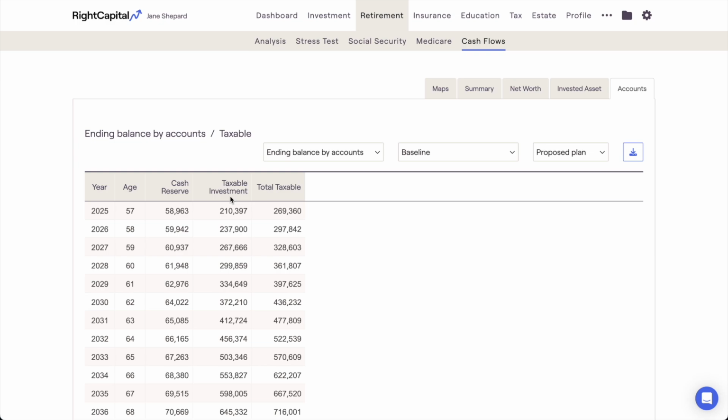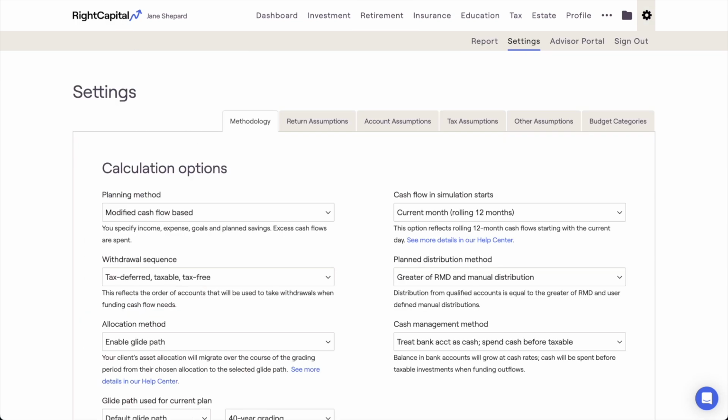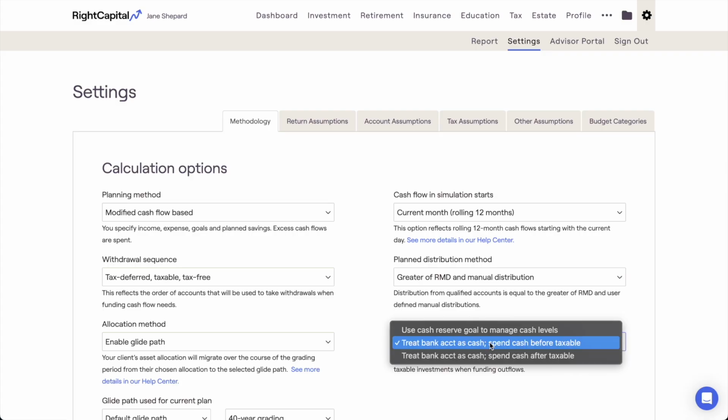2 of the 3 options available for this setting will treat bank accounts as cash. In other words, the bank accounts entered within the Profile Net Worth section will be used as the cash reserve portion of a client's taxable bucket. The main difference between these two options is whether cash will be spent before taxable assets or after taxable assets in the case of negative net flows.